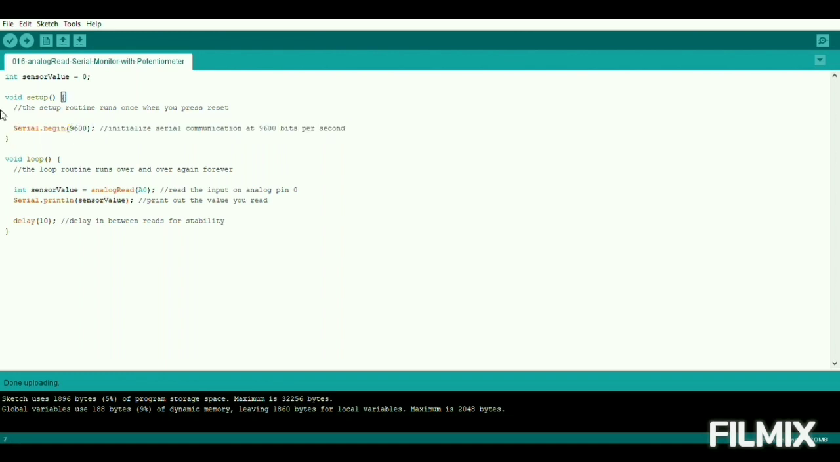Now the next line is void loop, in which the program runs continuously, and the first line is int sensorValue = analogRead(A0). Now sensorValue, which was equal to 0, will be equal to analogRead of pin A0. Analog read means read the data coming in through pin A0. And in the next line it is written Serial.println(sensorValue), so the data coming through pin A0 will be printed, and a delay of 10 milliseconds will be given.